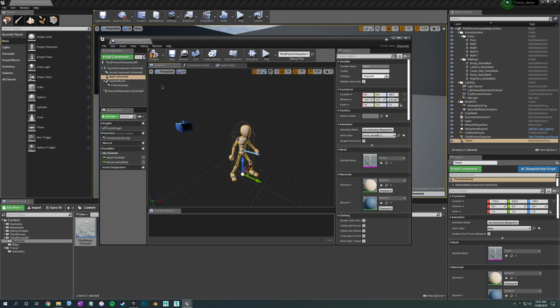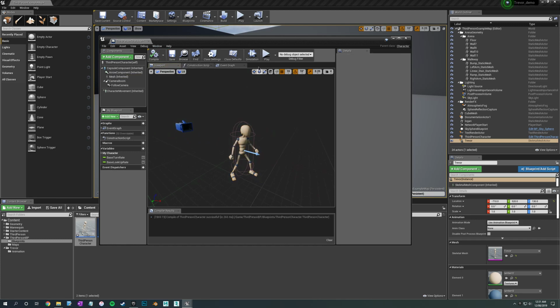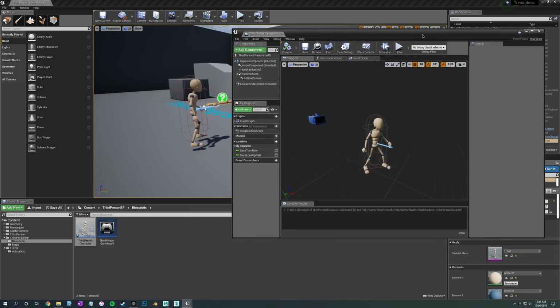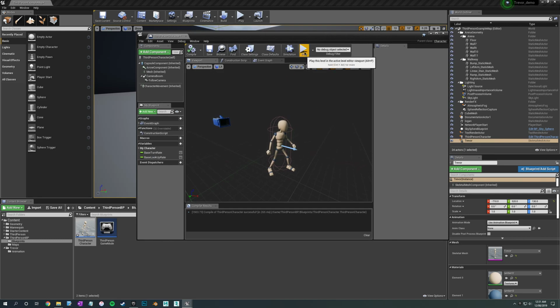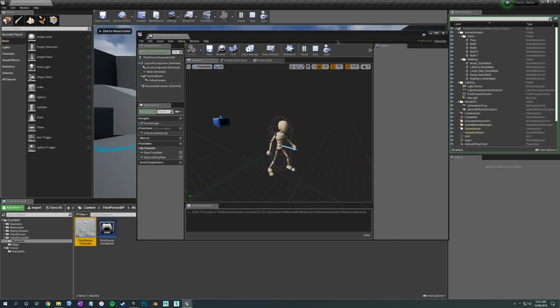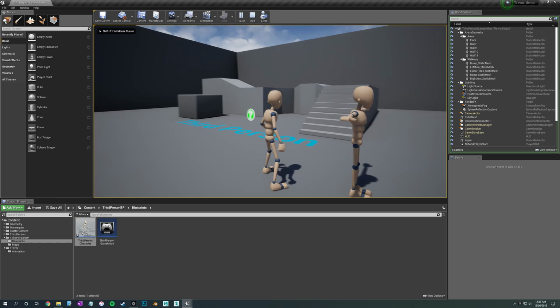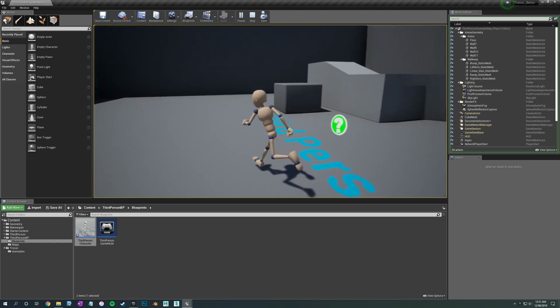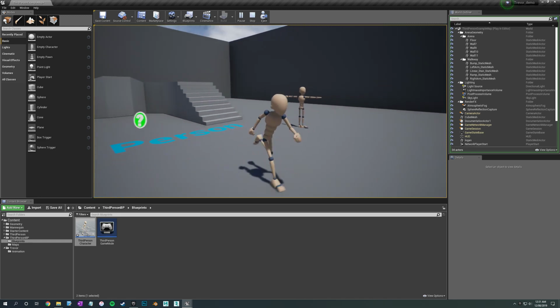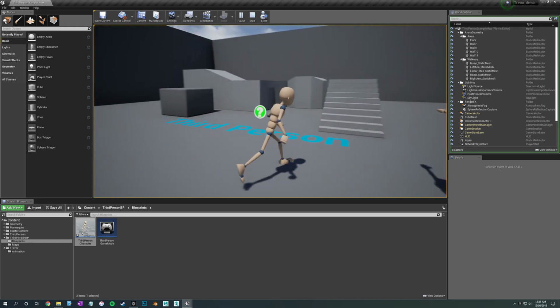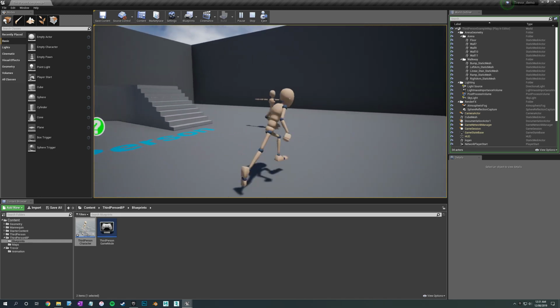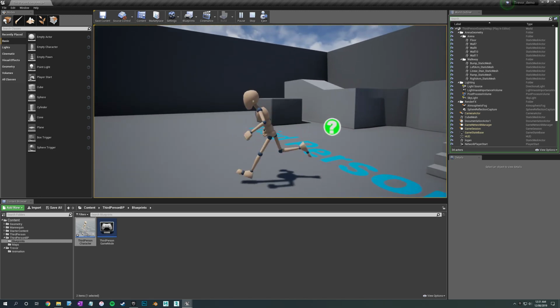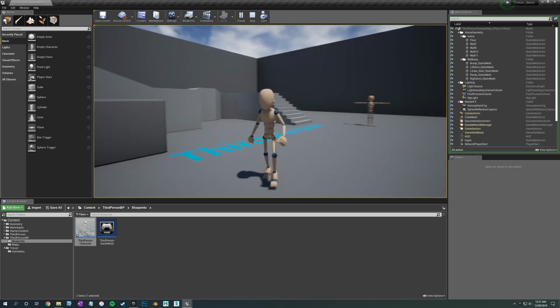Okay, and if we hit compile, I think we should be good to go, and we should have a playable character. We can hit play. Oops, minimize that. And there we go. There's our character running around as a playable character. And so when I'm moving around, he plays the run, and when I stop, it plays the idle.